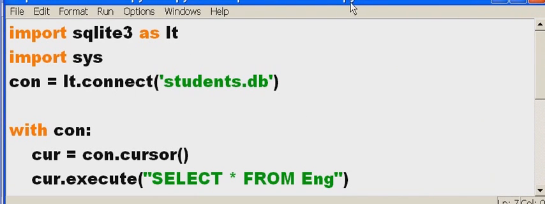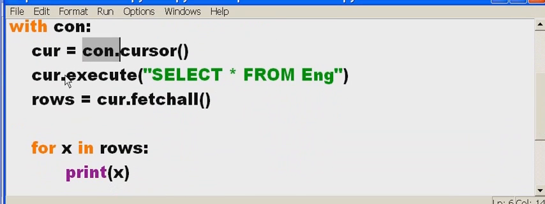Now in the openreadstudents.py program, I import sqlite3 as LT, and I import sys. I use LT to connect to the students.db database, and I assign that to the variable con. Then I do the following with con. I open up a set of records area for the students.db file that's associated with con, and I select star from the engineering table, and I tell the cursor to execute this command.